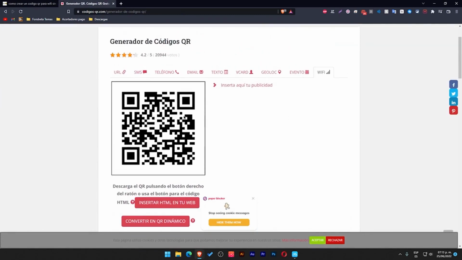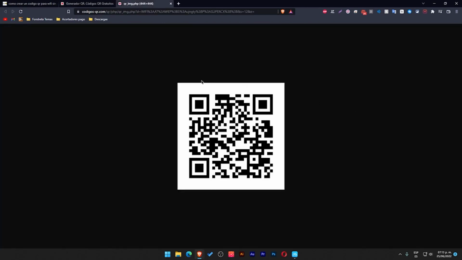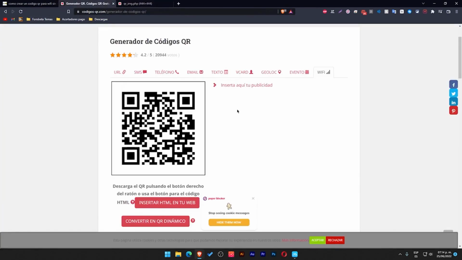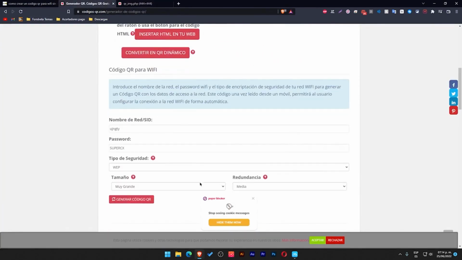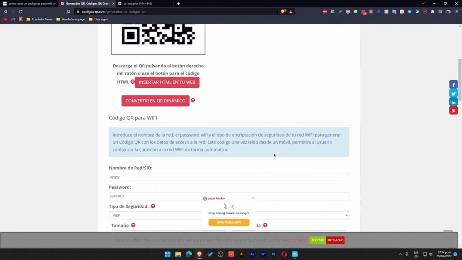So we can simply right-click, open the image in a new tab, and as you can see here, the QR code has already been generated. We can download it or print it as I mentioned, and every time a person scans it, they will automatically connect to the Wi-Fi network we have chosen and the data we previously entered on the page I showed you, which are the same as these down here. And basically, that would be all.